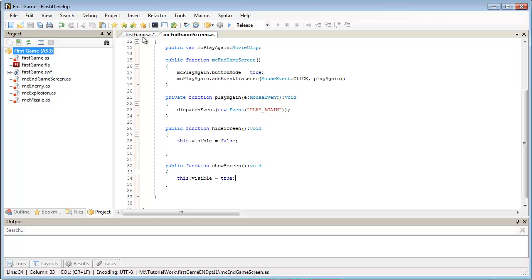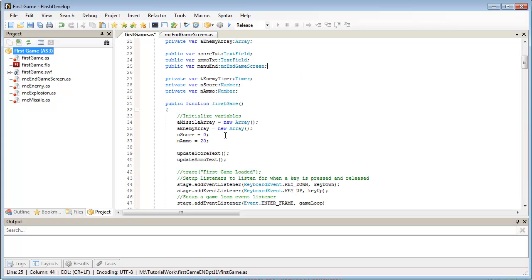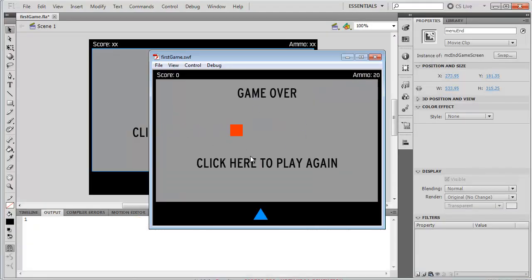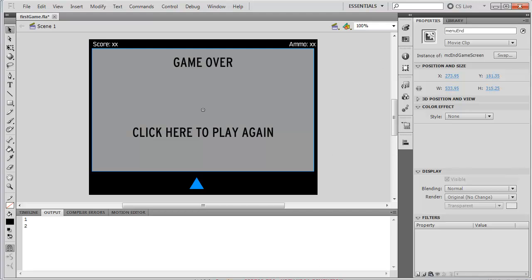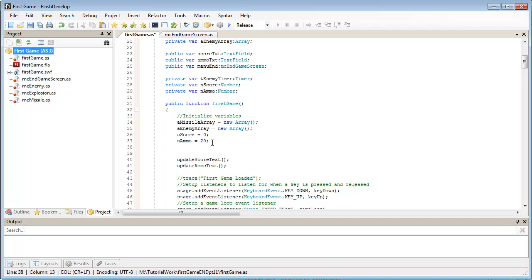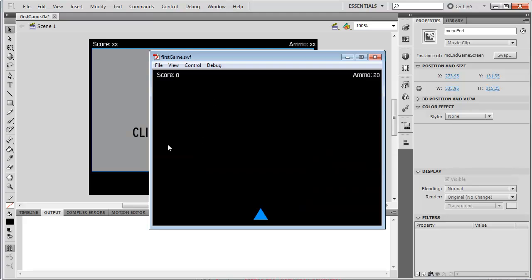Easy enough. So as soon as we enter our first game, if we save and test now, you can see that that game over screen is obviously there, and we don't want it to be there. So just after we initialize our variables, we're going to say menu end, which is the variable name, and we're going to hide the screen. That's it. So save and test, and this time our screen is going to be hidden at the start, which is good. So now when we play through our game and we run out of ammo, we get to the end, we want to be able to show that screen here at this point.